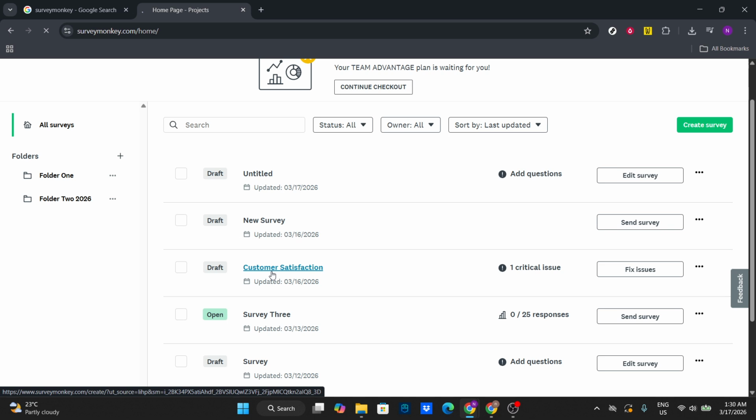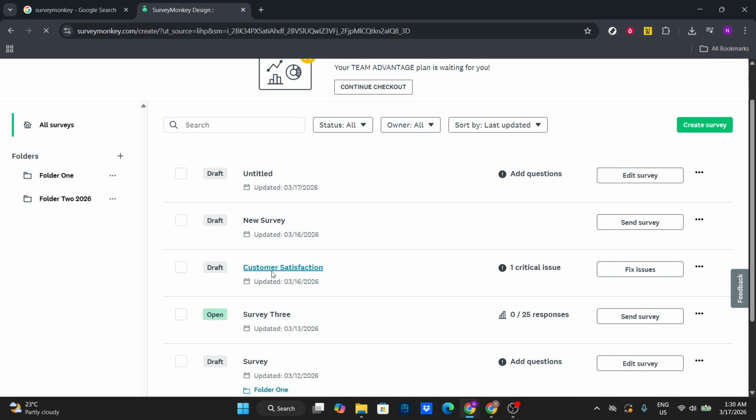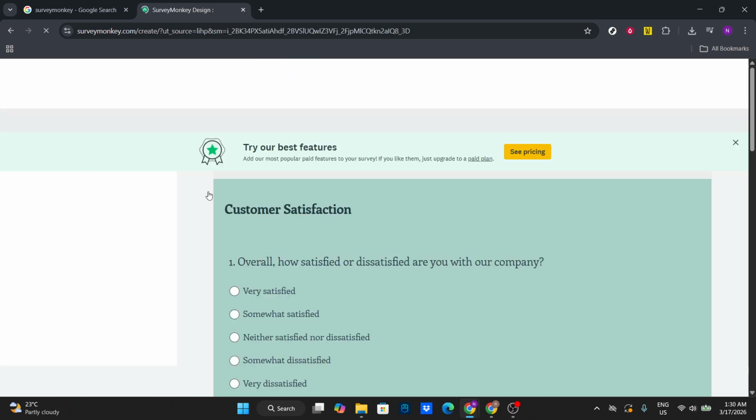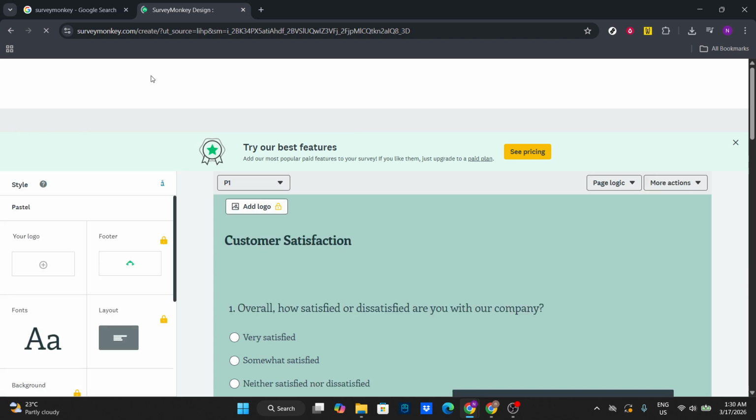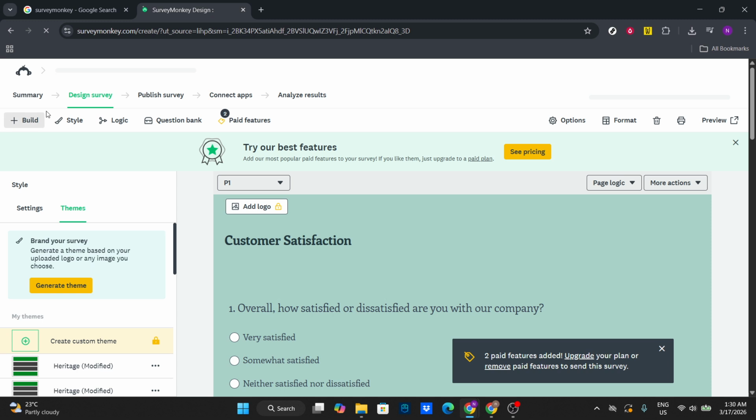Inside the survey editor, look to the left-hand side. This is where your main building tools live. Make sure you're on the build view so you can add and configure questions. If you don't see it already, click build to reveal the list of question types and editing options.